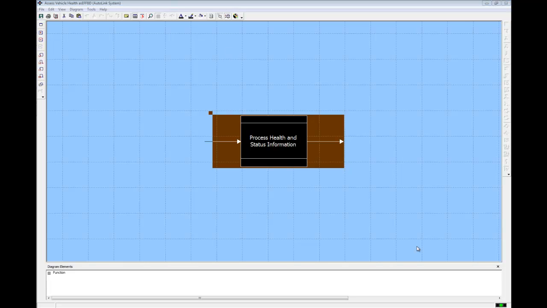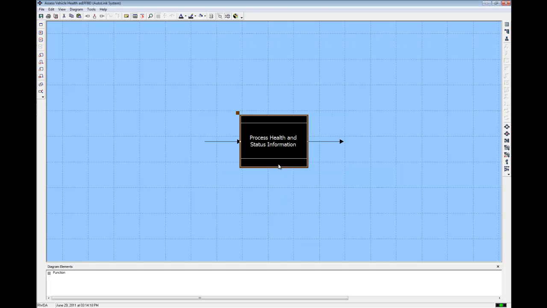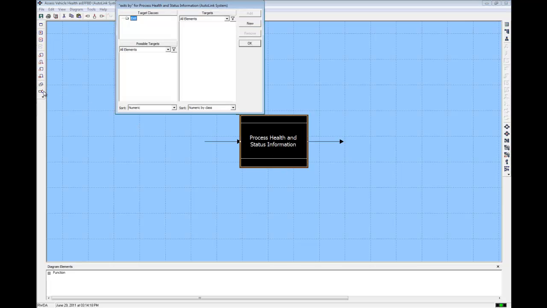We are going to make this function a multi-exit function by assigning it multiple exits. Select the function Process Health and Status Information, then click on the Edit Exit Conditions icon. Now, pause the video and in the Edit Targets dialog, create two exits, Accident and Normal. Then click OK to close the Edit Targets dialog.